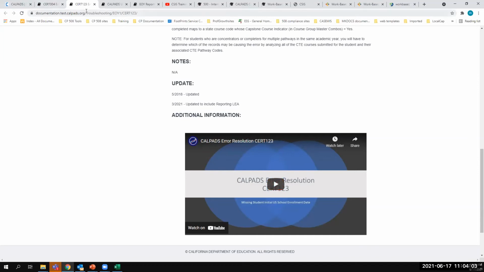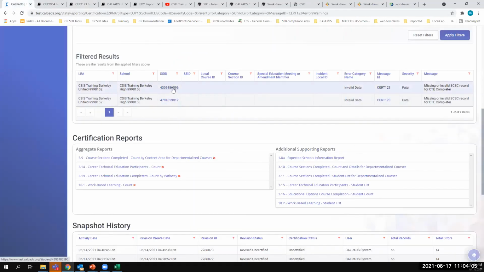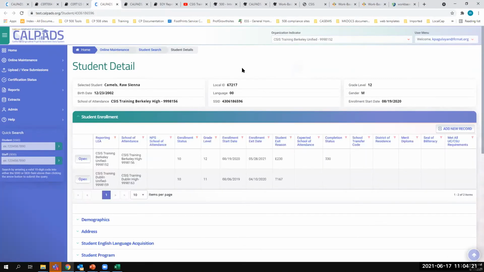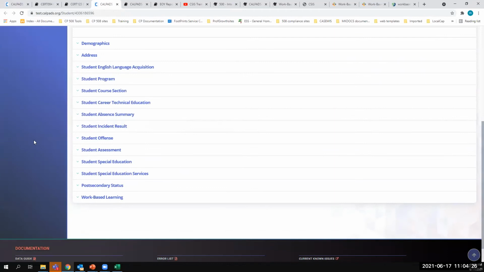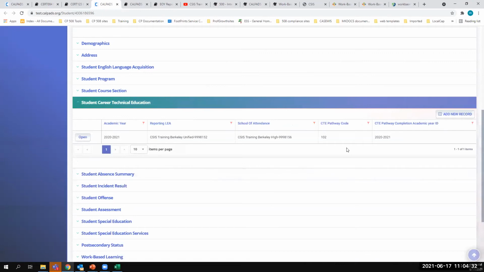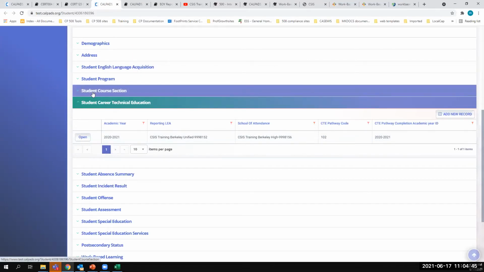So essentially, let's go back to one of the students. Let's click on this, and this should be for Raw Sienna Camels. Apparently, you reported a CTE pathway completer for this student. So let's scroll to the bottom and click on the student career technical education section. True enough, you have a CTE pathway here with the current academic year, pathway code 102. And then to compare this to the course, you have to click on this student course.